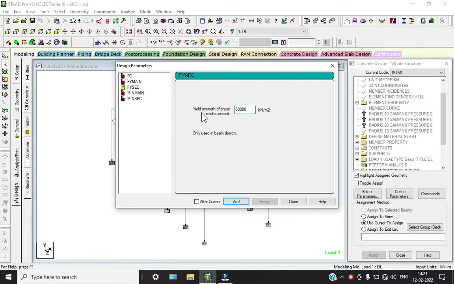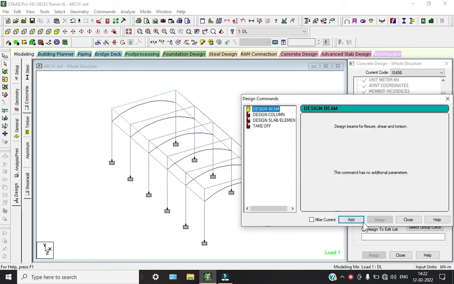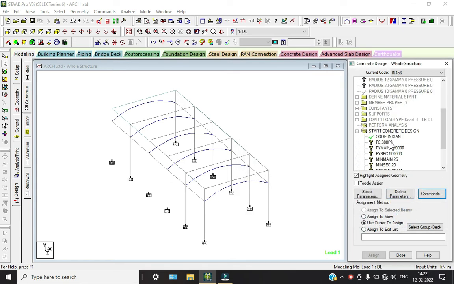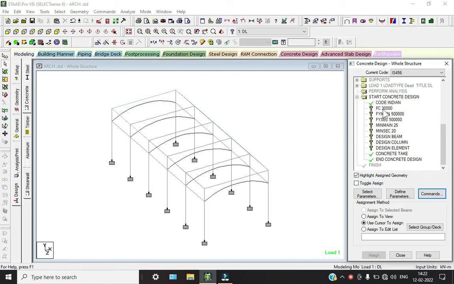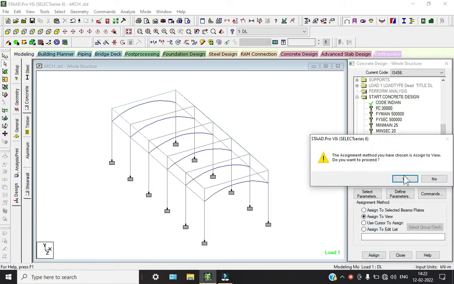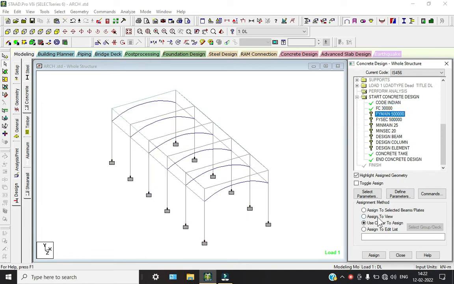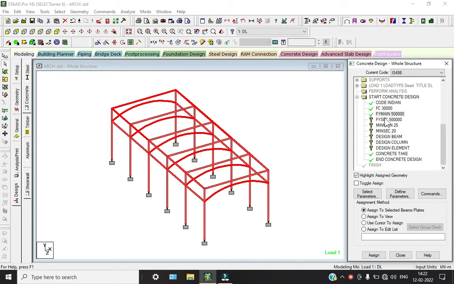So main bars of minimum is 25. 20 and close to commands, add beam, add column, add slab, and take off, add close. So now we need to assign all these parameters, right? Go to FC, assign to view, assign elements, and FY main, assign to view, assign elements, bisectional, assign to view, assign elements, minimum, assign to view, assign elements.